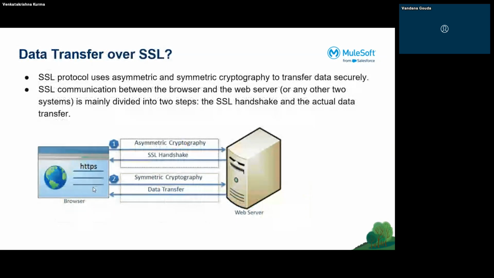And how data transfer will happen by using SSL, by using the asymmetric and symmetric cryptography transformation. The SSL protocol uses asymmetric and symmetric cryptography to transfer the data securely. We are already discussing all these points for SSL, so it's the same thing we are following in SSL.